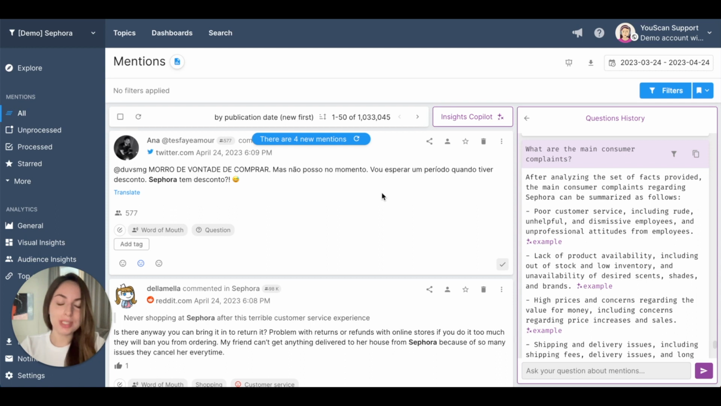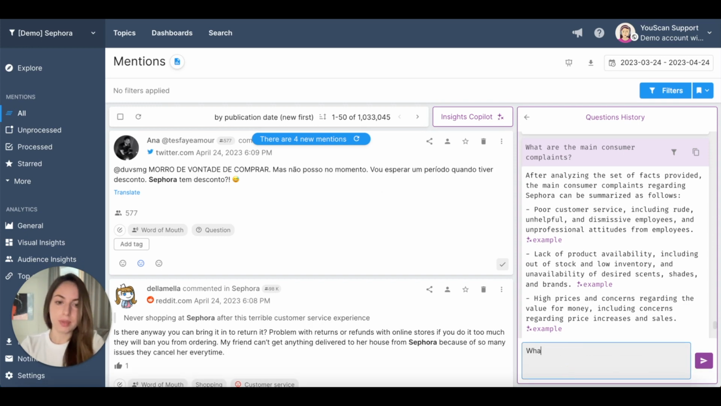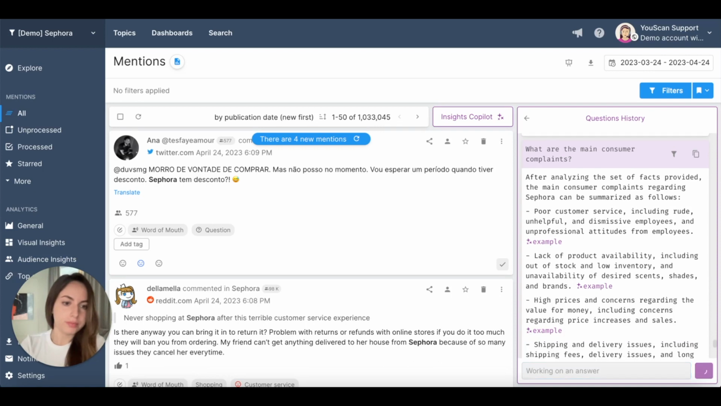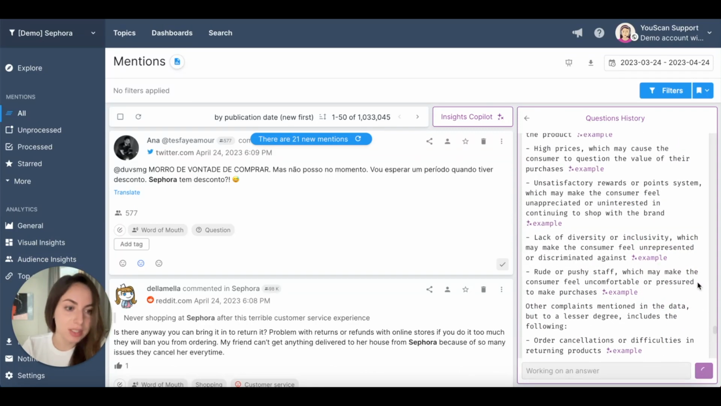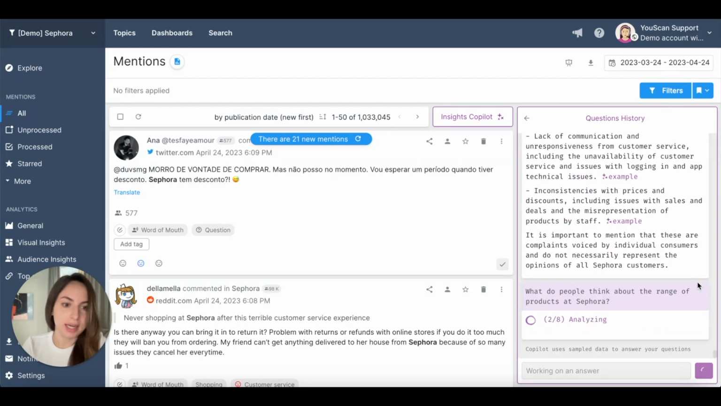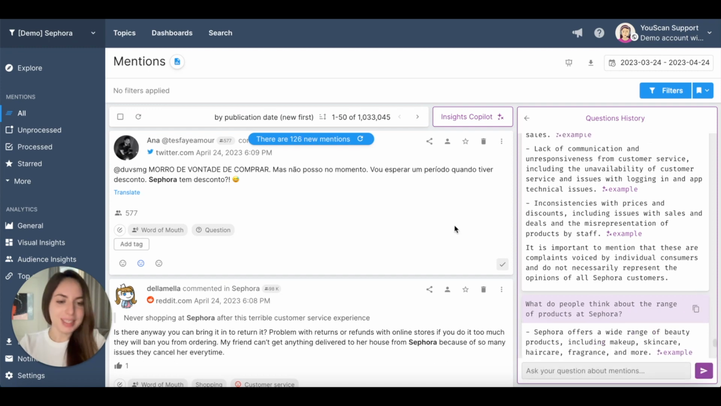Now let's suppose that we need to understand if there are any issues about the product range at Sephora. For that, just simply type in the question here: What do people think about the range of products at Sephora? Another great thing about the Insights Copilot is that it saves all the previous answers, so you can access them anytime. So the answer is ready.